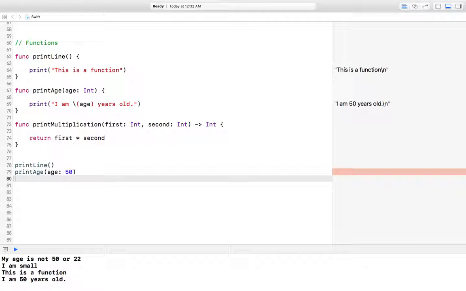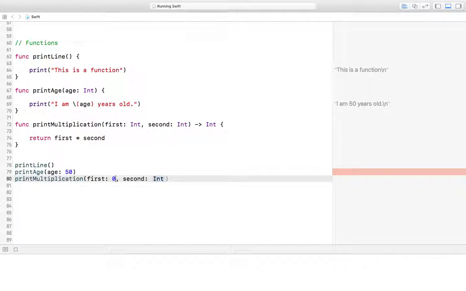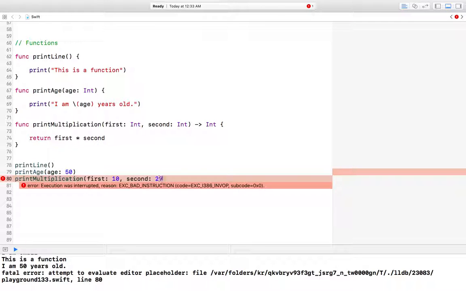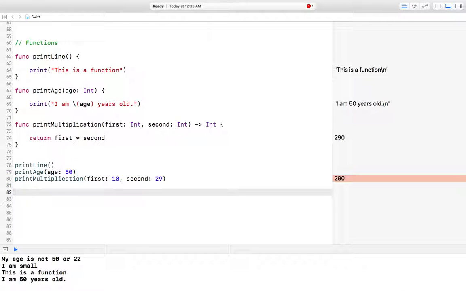So for the third kind of function, it is accepting arguments as well as it is returning the multiplication. Okay, so we use this arrow, and after that we write the return type. So how will we call this function? We will simply do print multiplication, and we will pass two different numbers. Let's pass 10 and 29, and you will see that its answer will be, oh, it is returning. So we also have to print it.